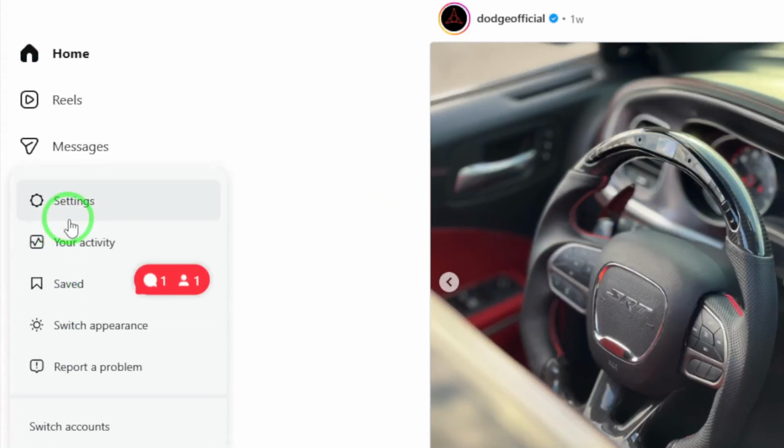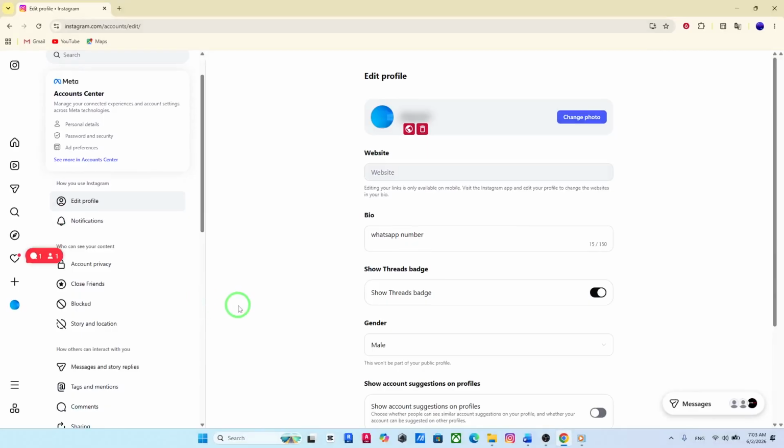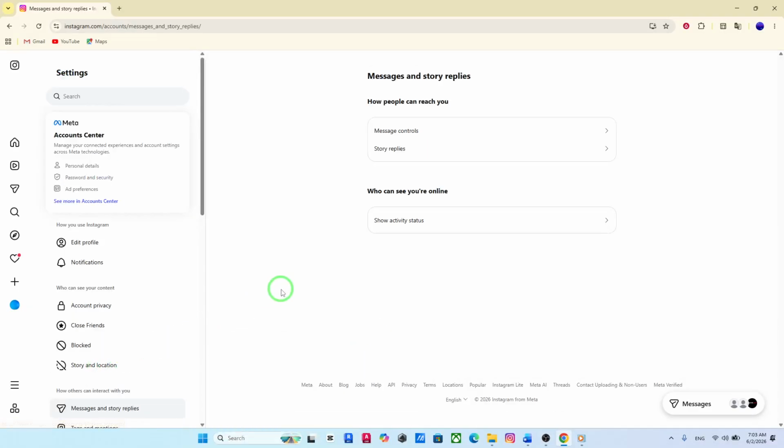Log into your account if you haven't already. Once you're on your home screen, take a look at the bottom left corner. You'll see 3 horizontal lines there, which is the menu icon. Click on those 3 lines to open up more options. From the menu that appears, click on Settings. This will take you to a new page where you can manage different aspects of your account.